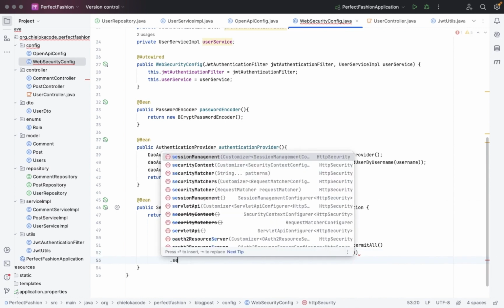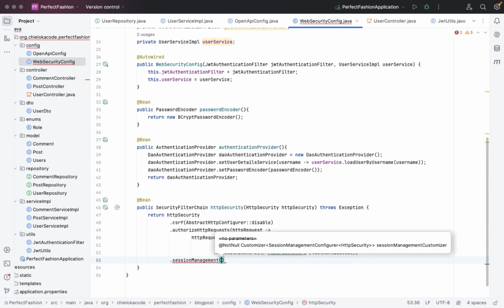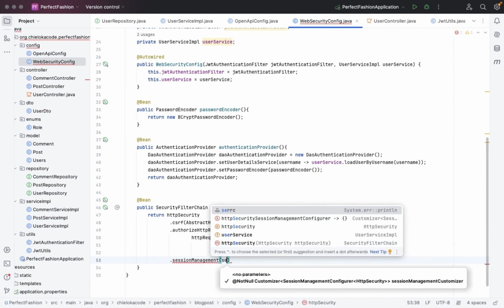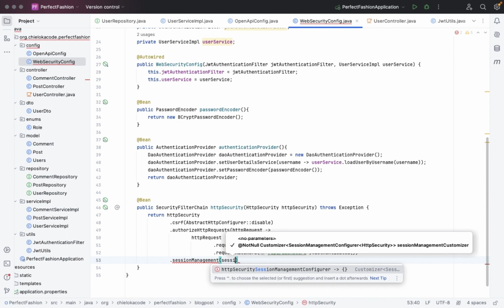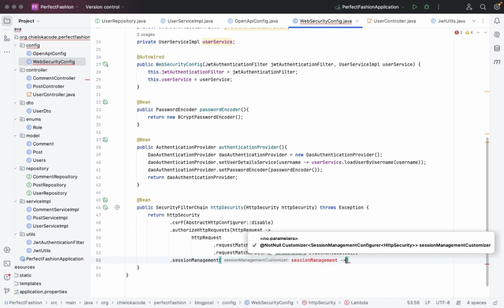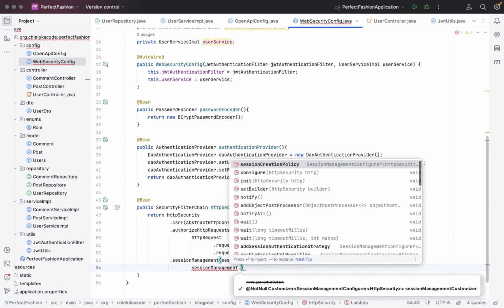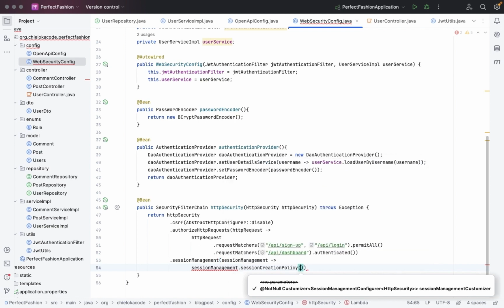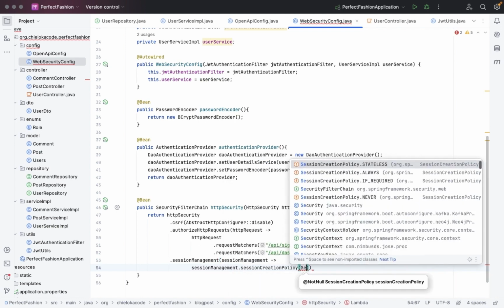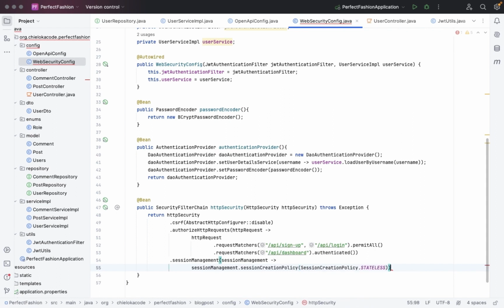Okay, so the next one is session management. So session management dot session creation policy. Then we're going to set it as stateless. So saying that the application is actually a stateless application.